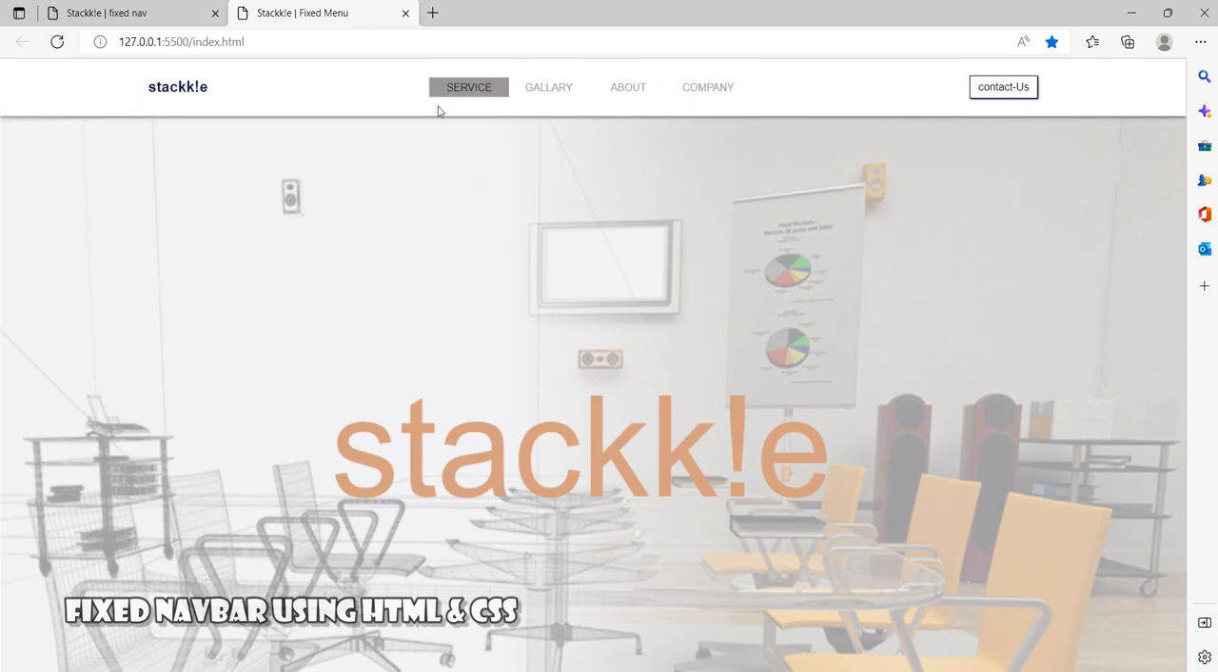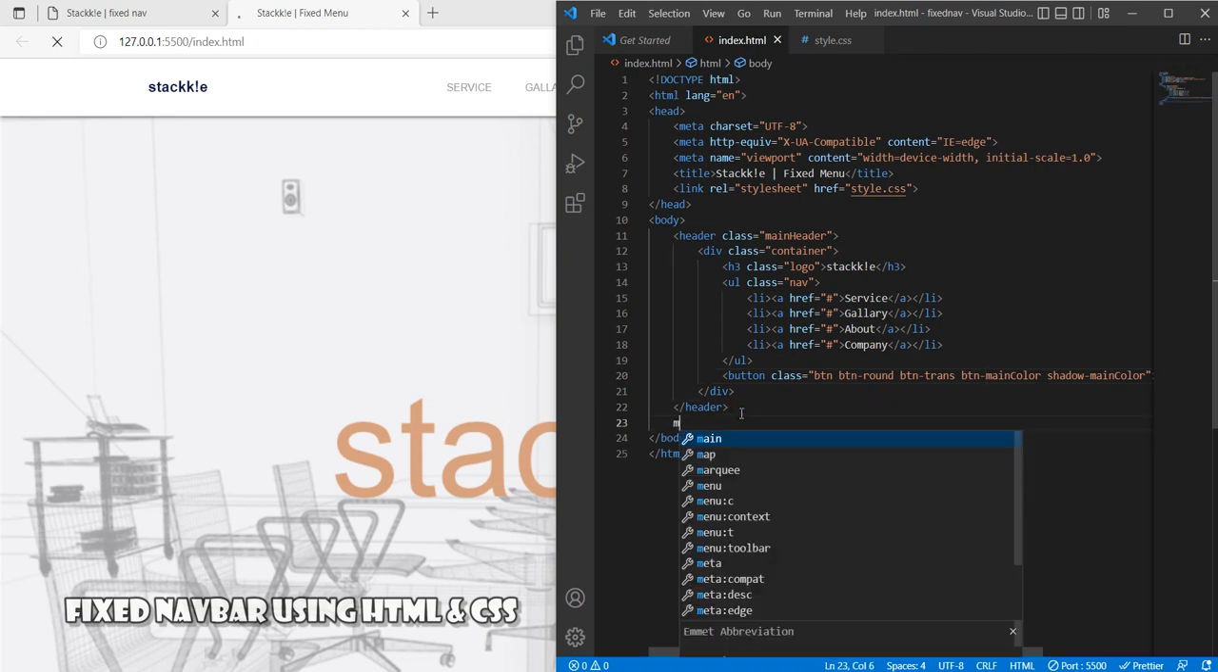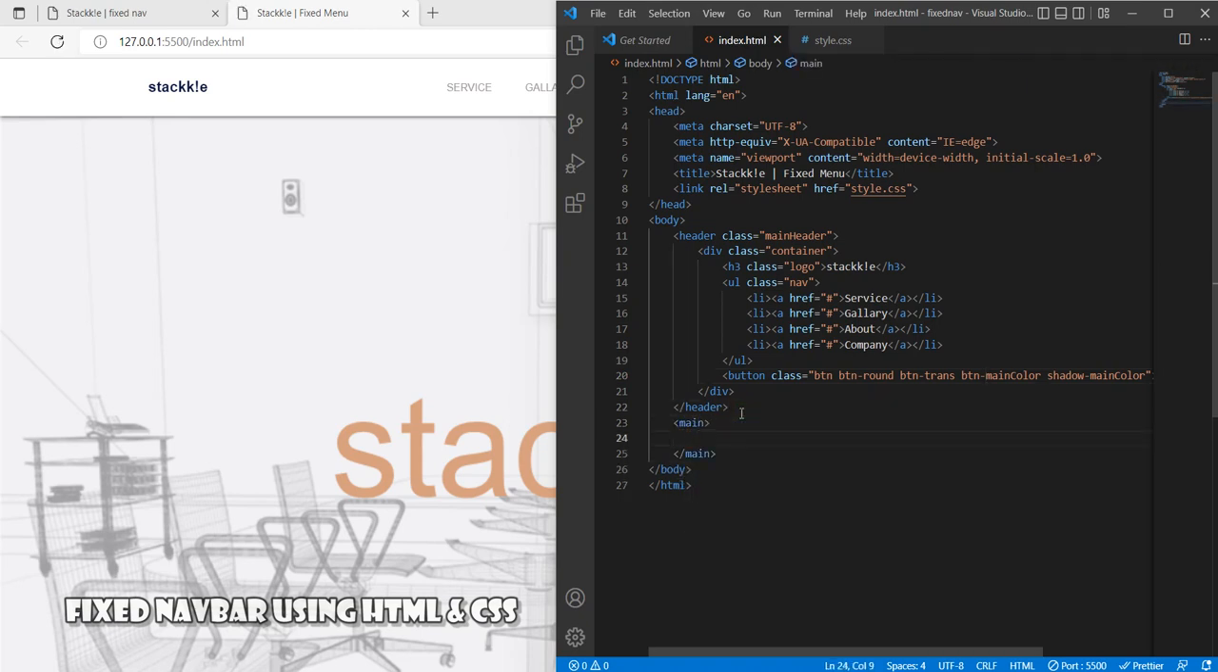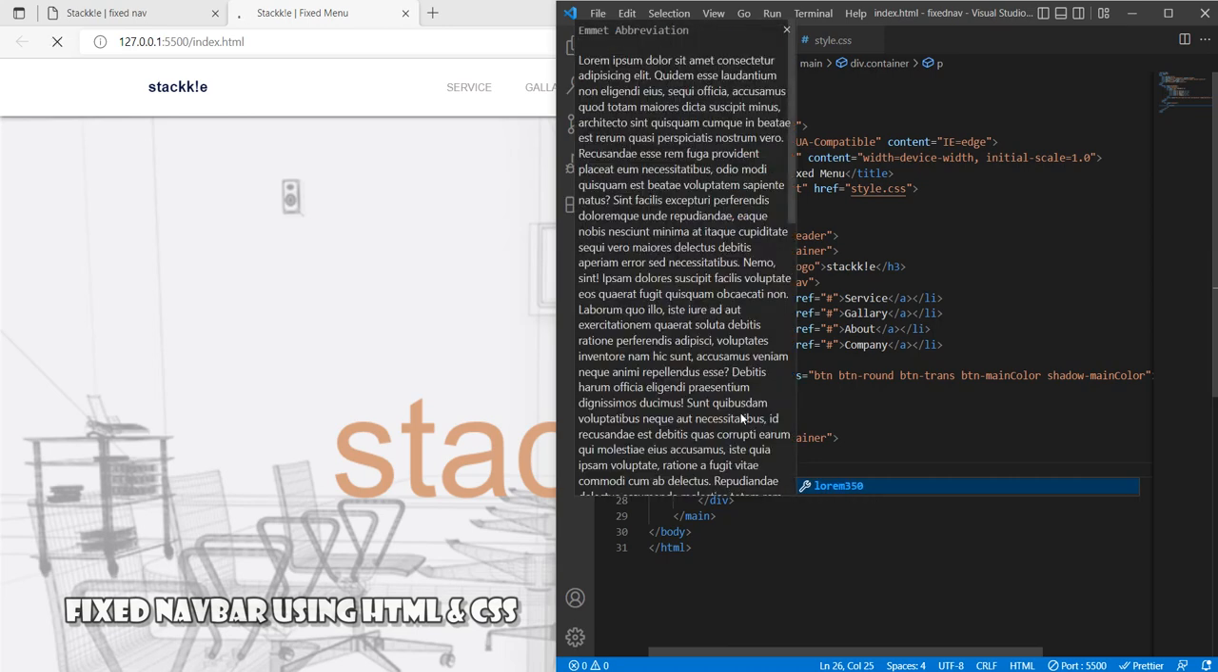So we're almost there, guys. It's just for us to add some content, so that when we scroll, the navbar will be fixed, and everything will scroll up with it. So what we'll do, let's go down below the header. Let's say main, and let's add the container class, dot container. Then I want to add some paragraph, say p. I'll add some dummy text, lorem 350, or whatever text you want to add.